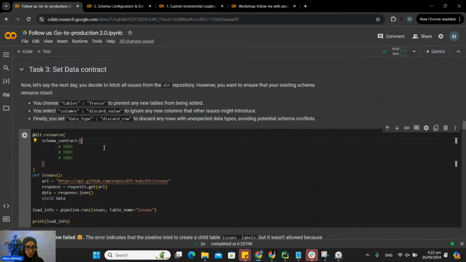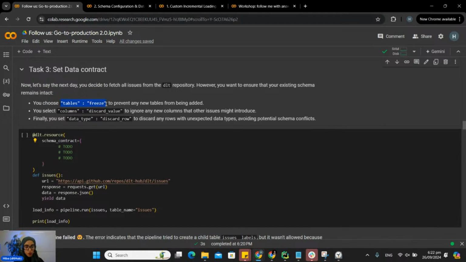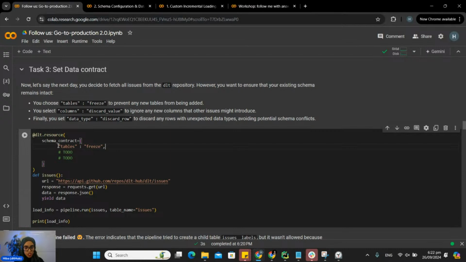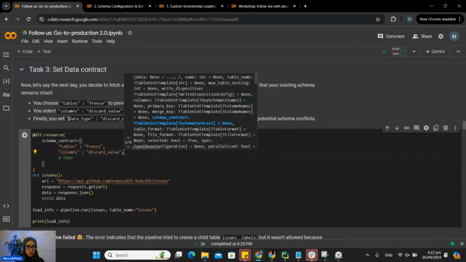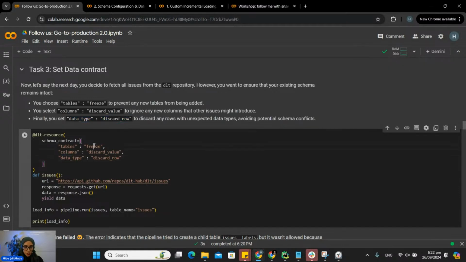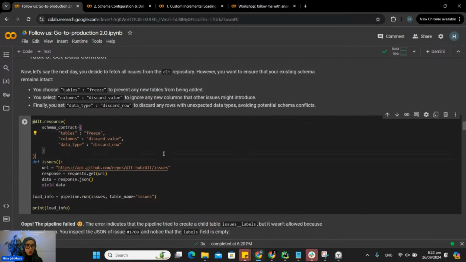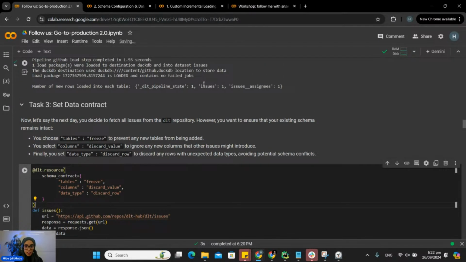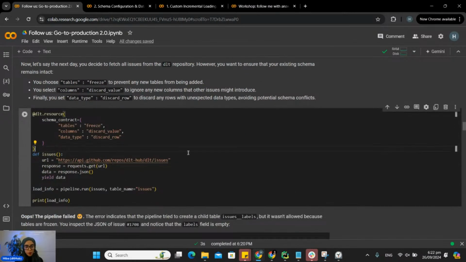So let's do it together this time. I'm just going to copy paste it from here. We want to set our schema contracts. We want the tables to be frozen. We want the columns to be set at discard value. And we want the data type to be discard row. Once again, the most strict of these is freeze, so you cannot add any more tables into what you already have from issues and issues assignees.